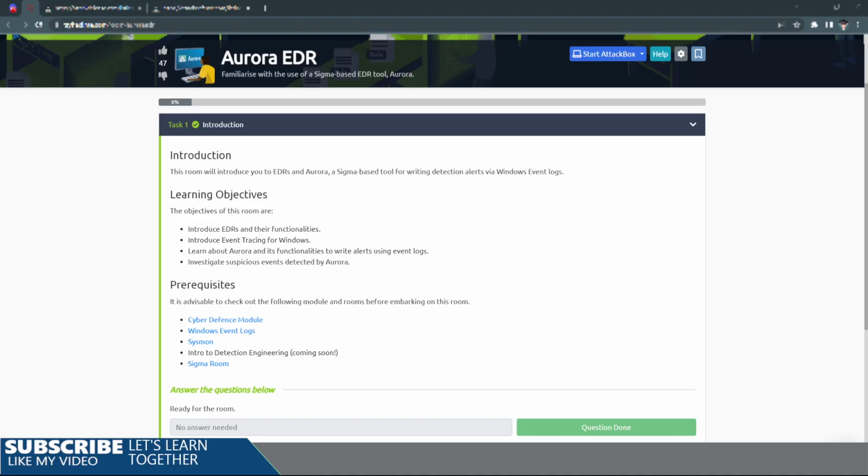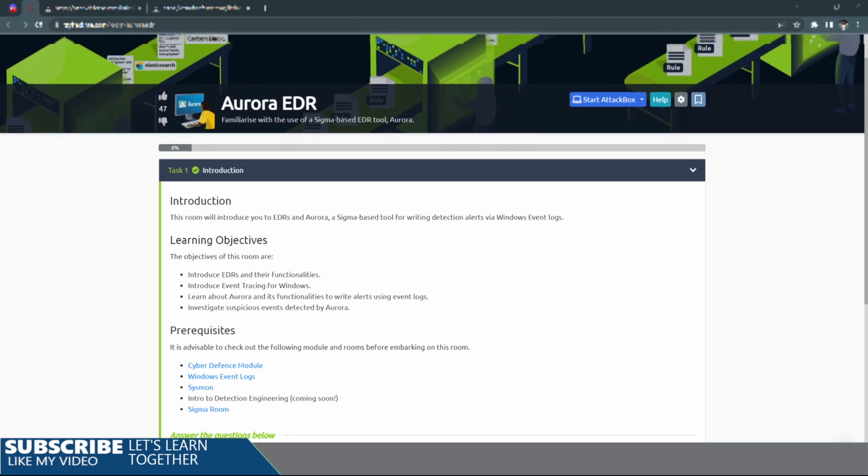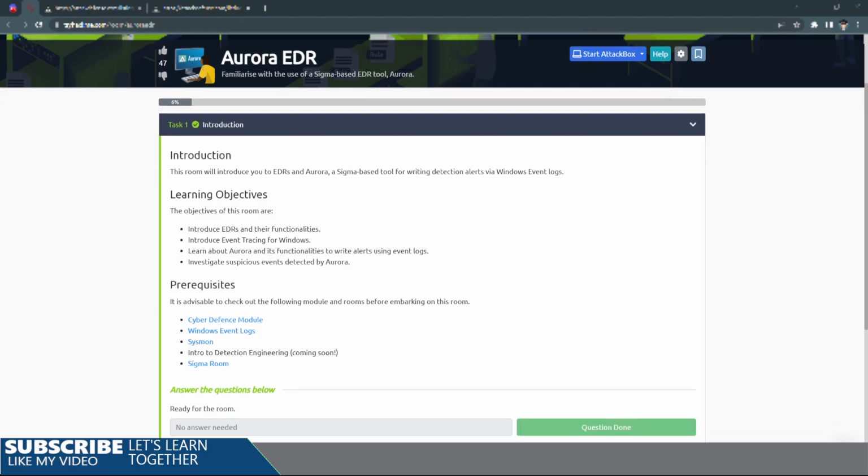So we are starting a new room, Aurora EDR. Familiarize with the usage of the Sigma-based EDR tool Aurora. Introduction. This room will introduce you to EDR and Aurora, a Sigma-based tool for writing detection alerts via Windows event logs.